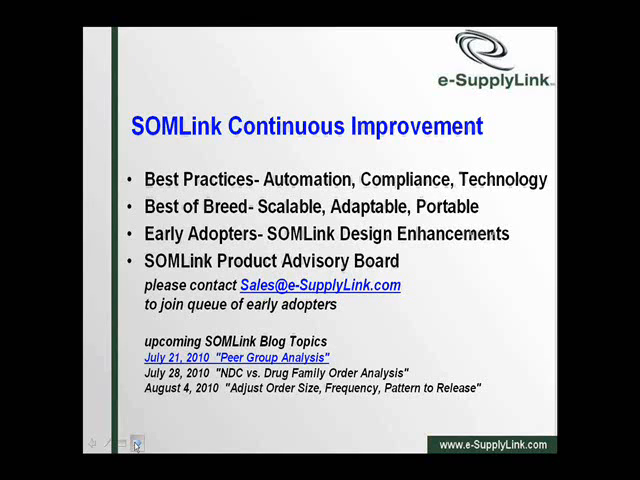And that happens to be the reason that some of the big three are actually looking at us, because they are interested in transitioning from a legacy AS400 to something a little more elegant like SQL. And SOM Link is capable of making that transition easily.